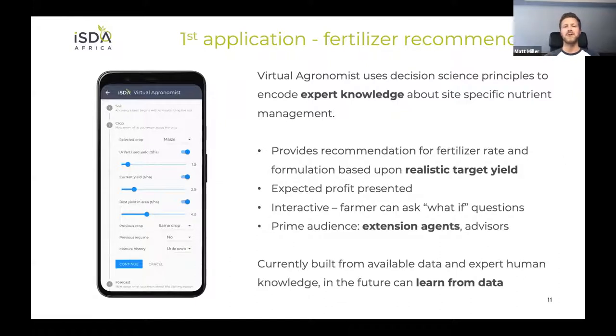It doesn't at any point actually ask the farmer what yield they would like to achieve. It calculates it based upon other data, including the yields they have achieved previously and their propensity for risk. And also the expected profit is presented. Again, this is presented as a range, so farmers can see the best case scenario and the worst case scenario.